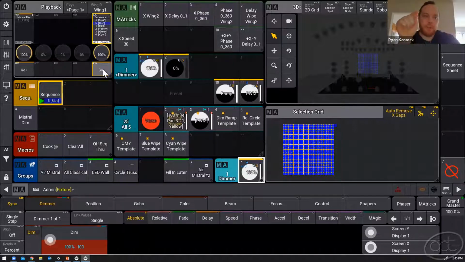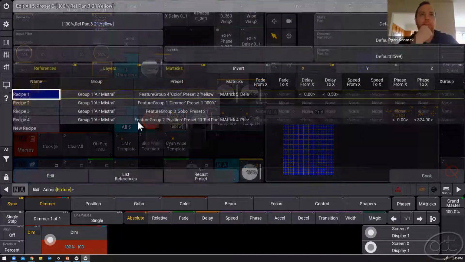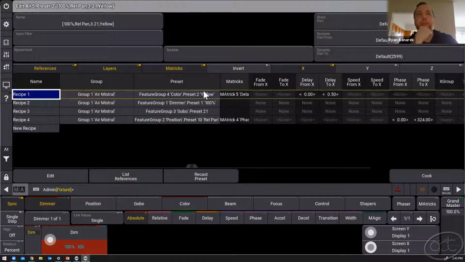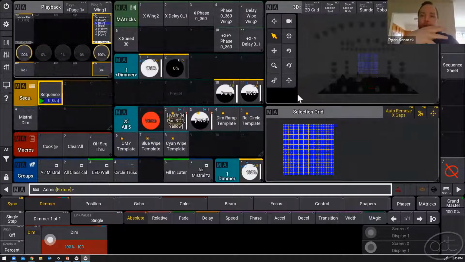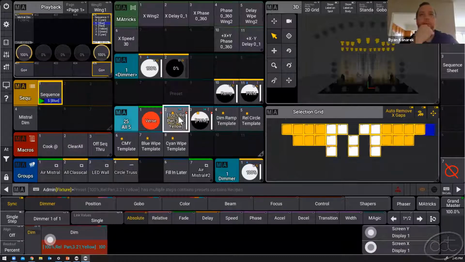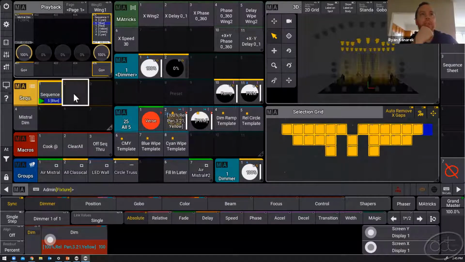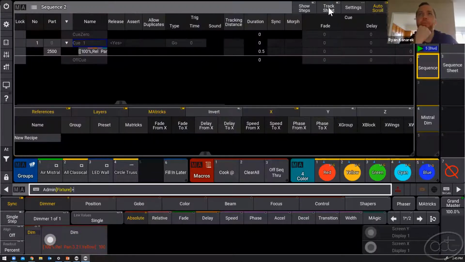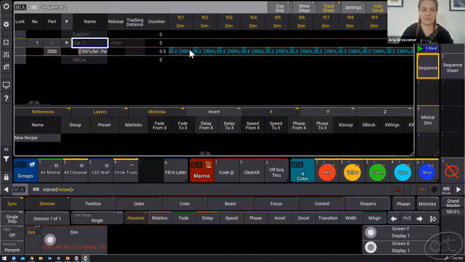Right, so you create a recipe in here, right? And then, so now this cooks information into the preset. Then you recall the preset. You then recall the preset and store a cue. Right, that's what we're talking about? I think so. So all of this is referencing this cue.